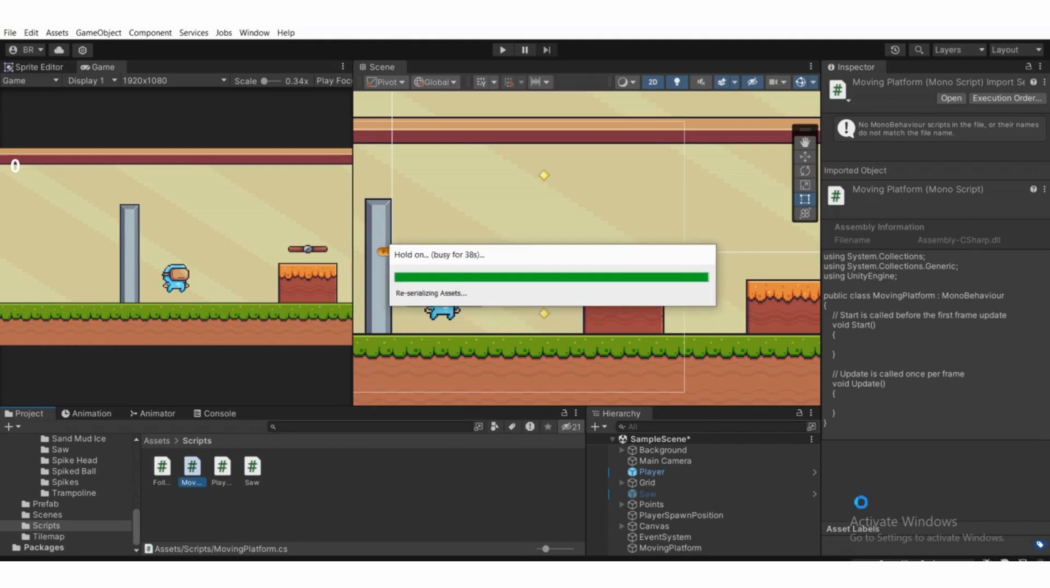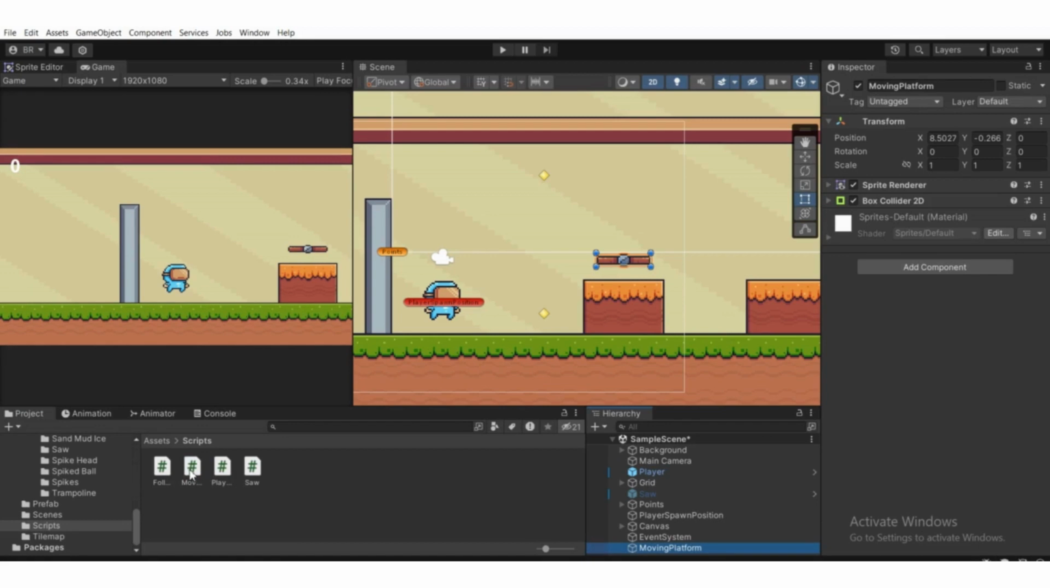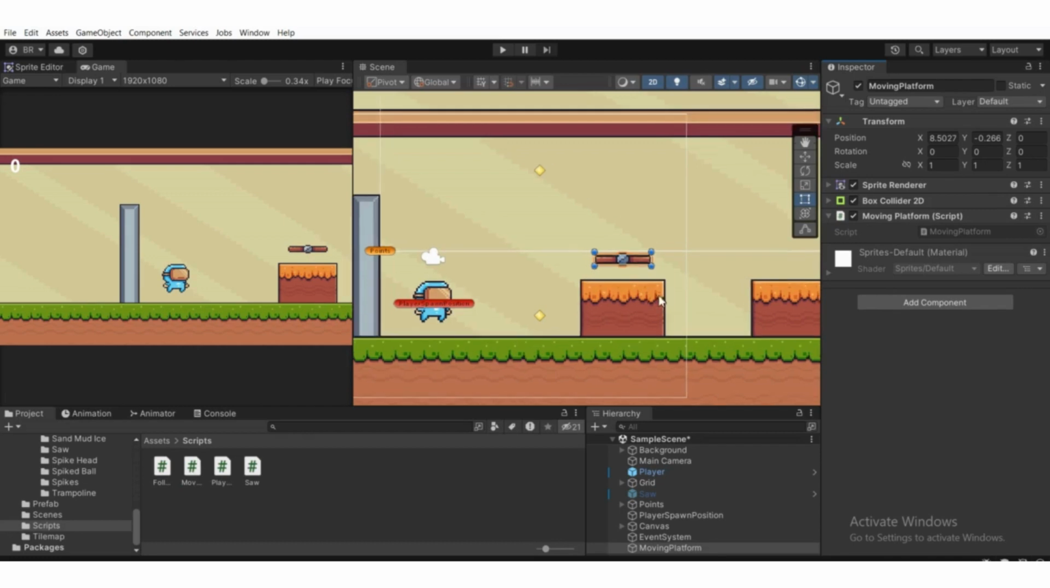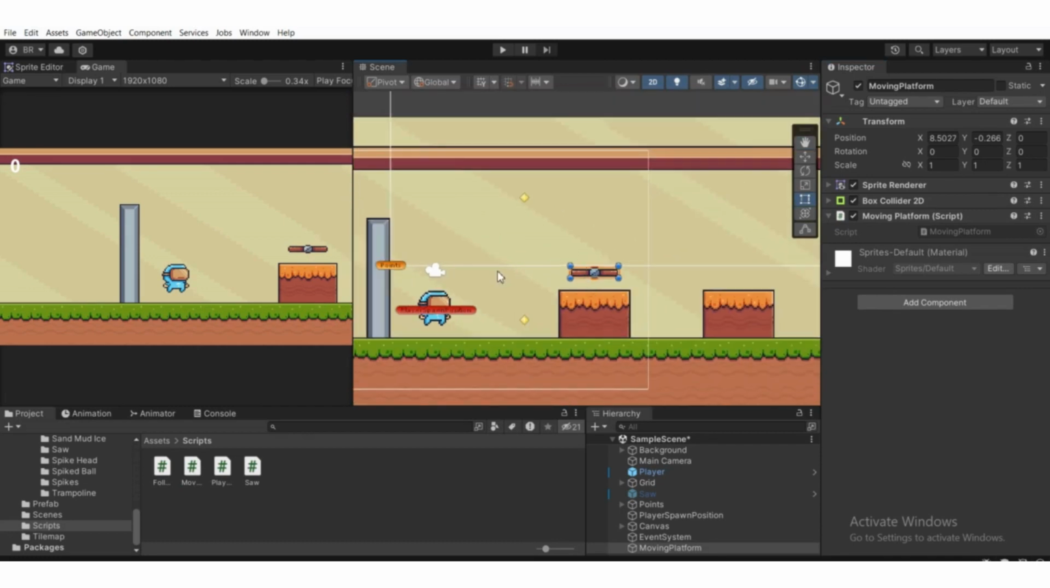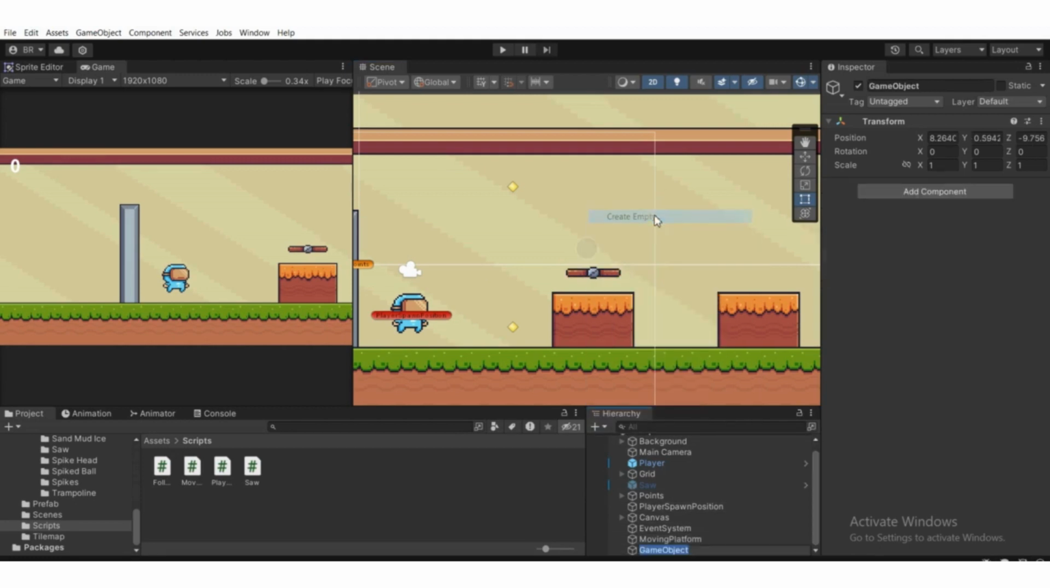To make those 2 points, we need to work in the hierarchy. Select the moving platform and drag the moving platform script onto that game object. We're gonna make 2 points horizontally, and the platform will move horizontally between them. Hit the plus in the hierarchy, create an empty game object, and name it moving points, for simplicity.